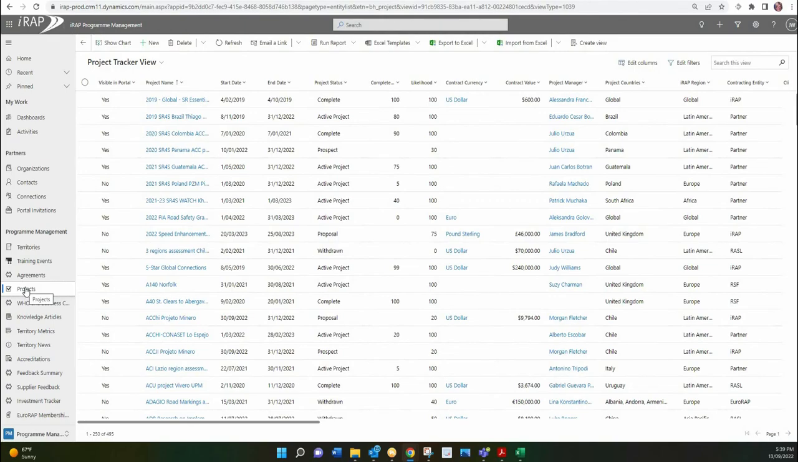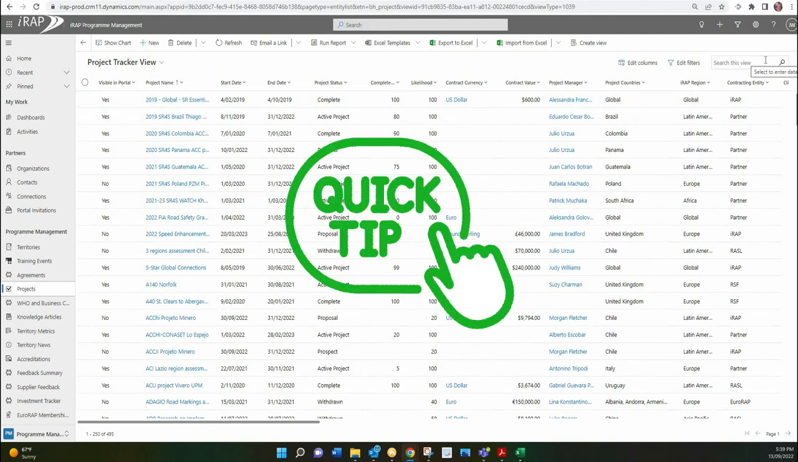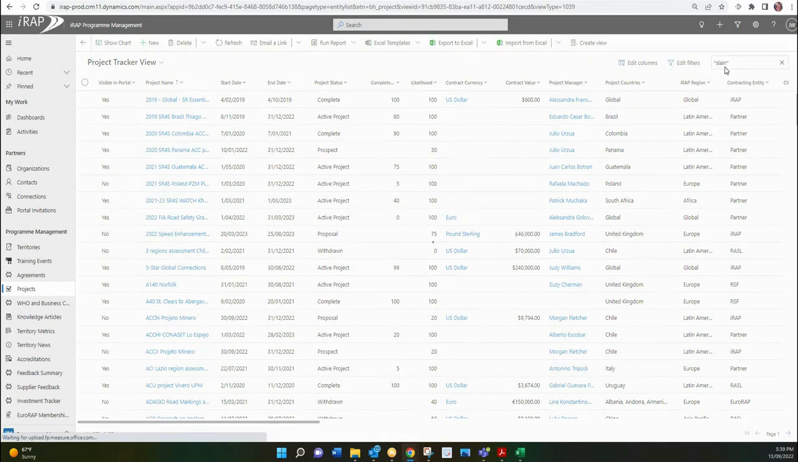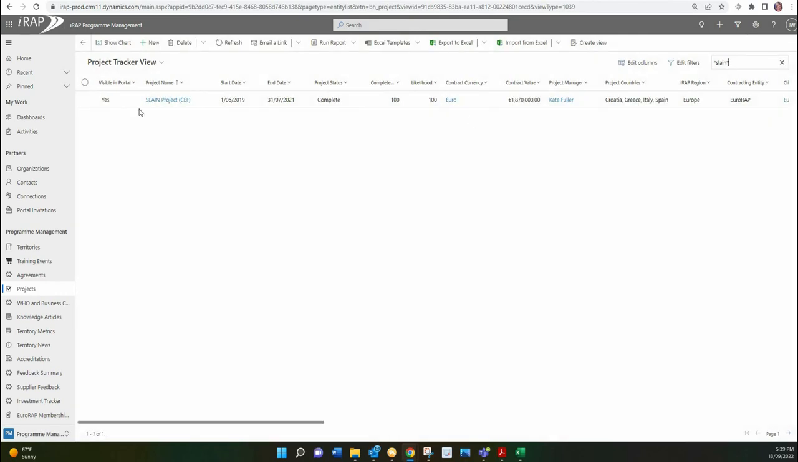So let's have a look at the information we have on a project. Let's search for Slain. So to find a project, I come up here, search this view, and here I can type in a keyword. So for example, if I use this star, it will look at any place in the project name where this word appears. So if I look at Slain, and I click Return, it's going to bring up the Slain project.